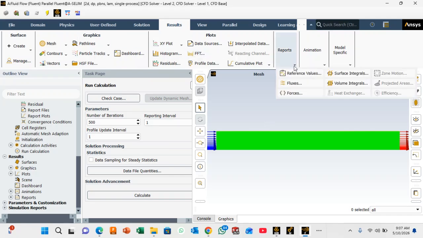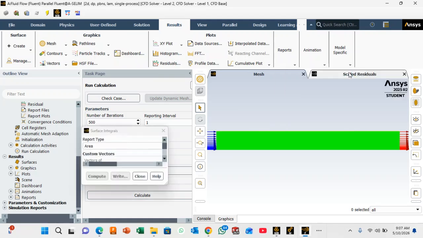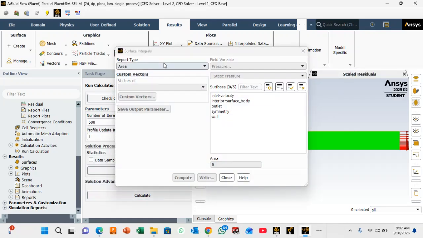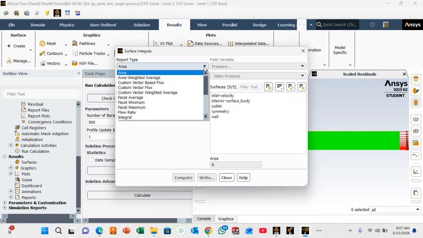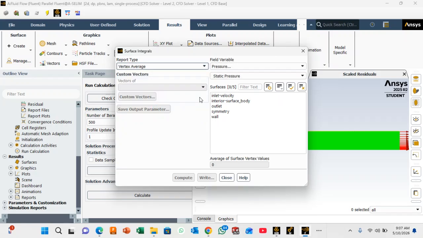Let me go to surface integral. You can compute it from there. I will use facet average here, with static pressure. And where do I want to compute the pressure? I can select my entire domain and see the effect. Let's compute.